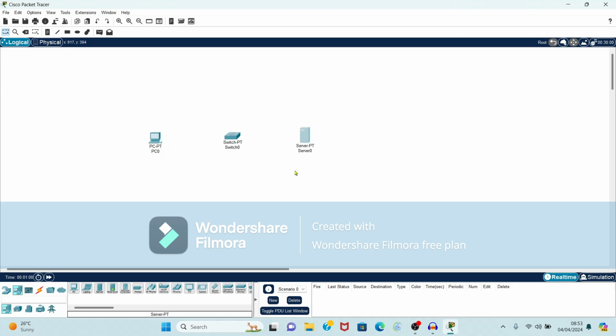Now see, we have to establish connection between these devices. So go to the connection. You can select the automatic connection, or you can select the copper straight-through connection. Now, when we use connection between different devices, we can use this.